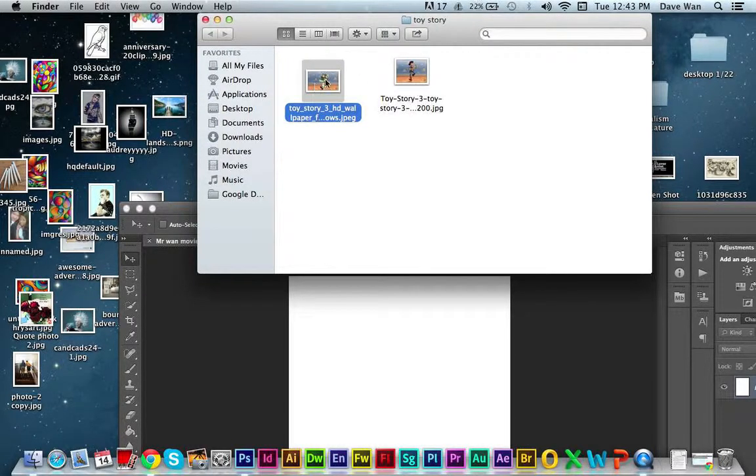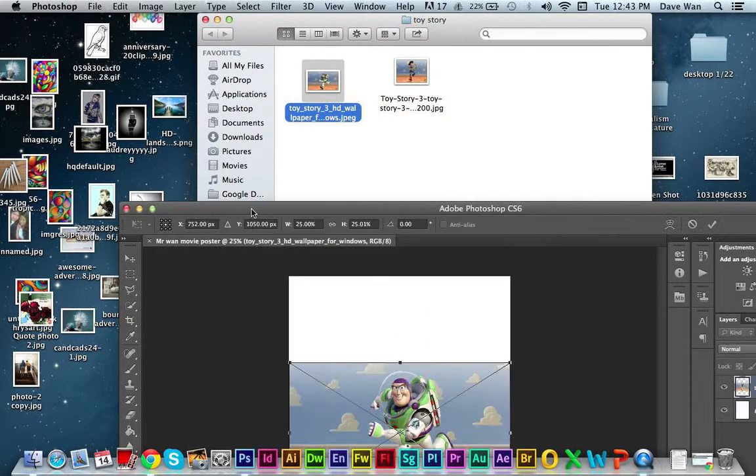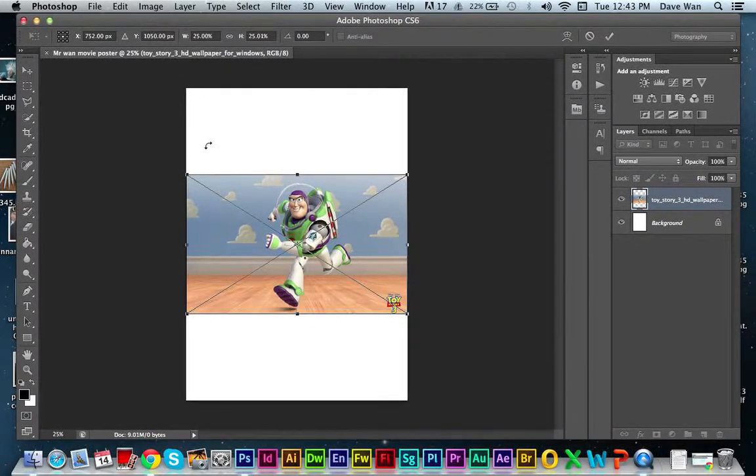You click and drag this image, and real important, make sure it's a high resolution image, because if it's low res, it's going to look very pixelated. Click and drag that onto your Photoshop. And once you add it to Photoshop, it's going to create a whole new layer for that image alone, and it's going to allow you to resize the image.